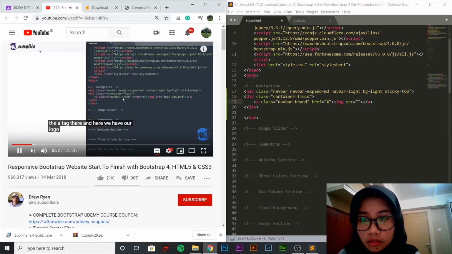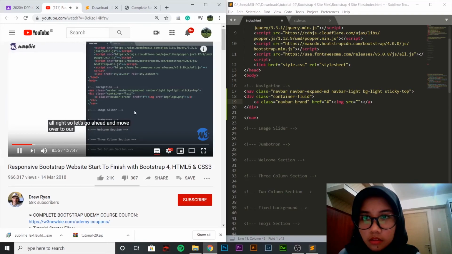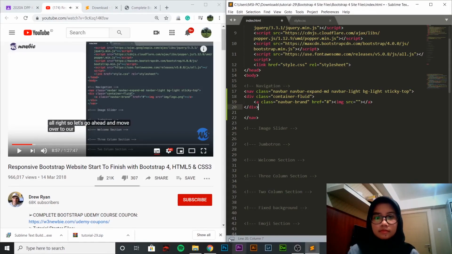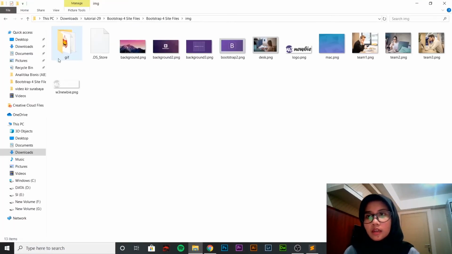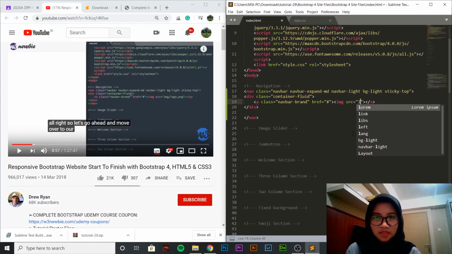Here we have our logo displaying. All right, so let's go ahead and move on. The file name is logo.png, so we put that in.